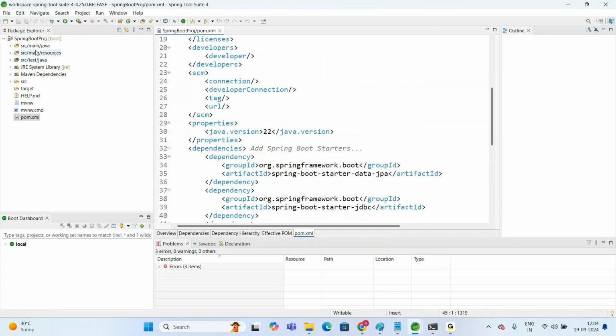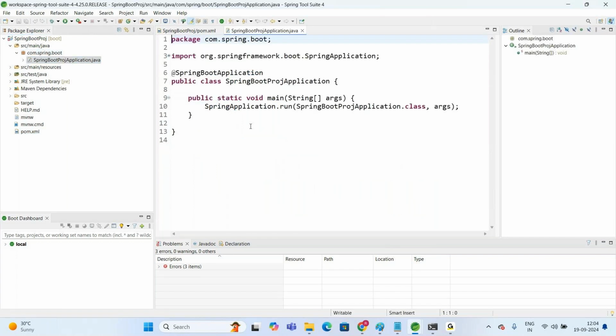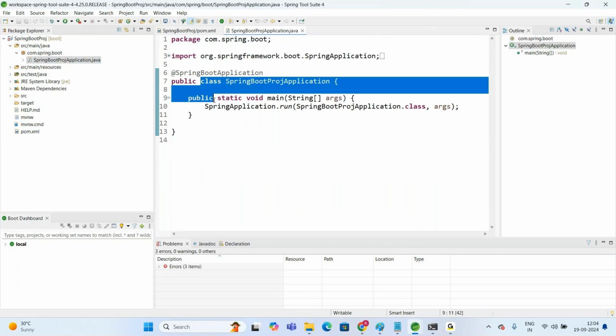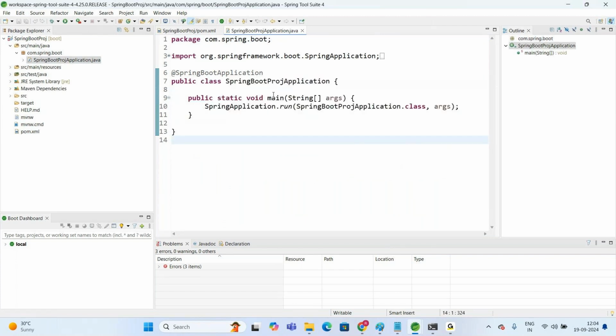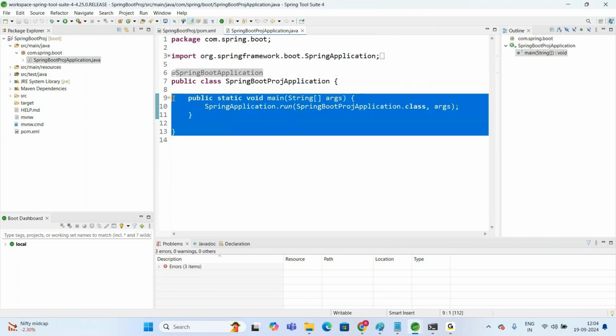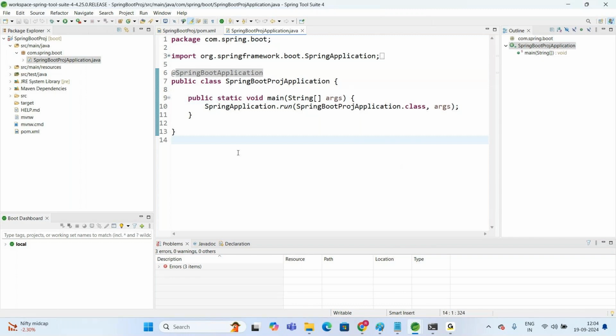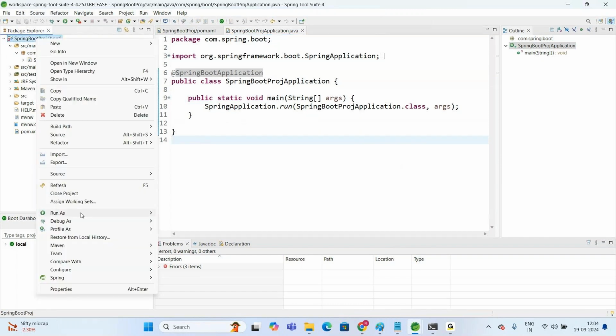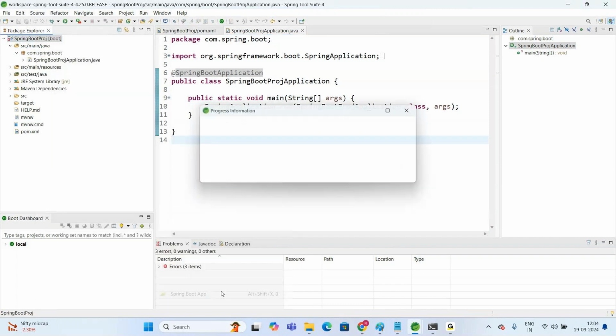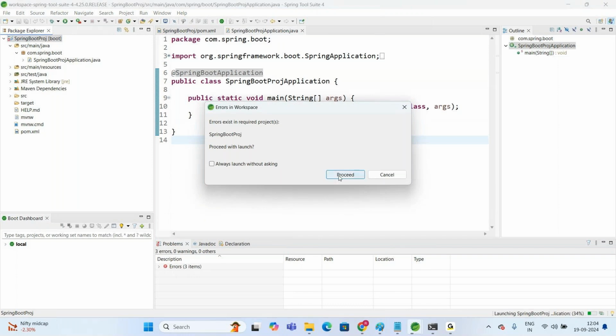Now in this one, under src/main/java, you can see the package com.spring.boot, and here you can see the Spring Boot project application. This is the entry point for your Spring Boot project, which is annotated with the @SpringBootApplication annotation. So this is the entry point to run a Spring Boot project. Now to run this project, simply right click on your project and say Run As Spring Boot App.